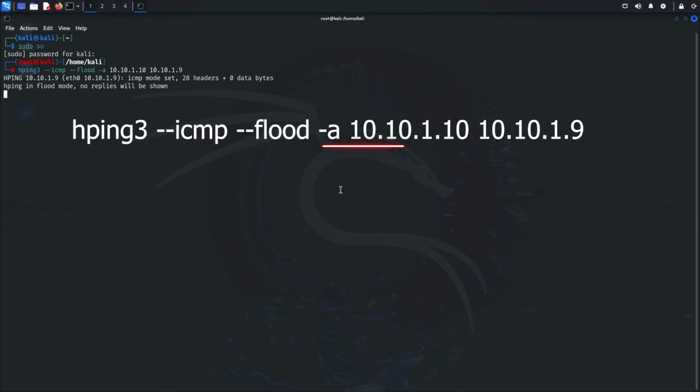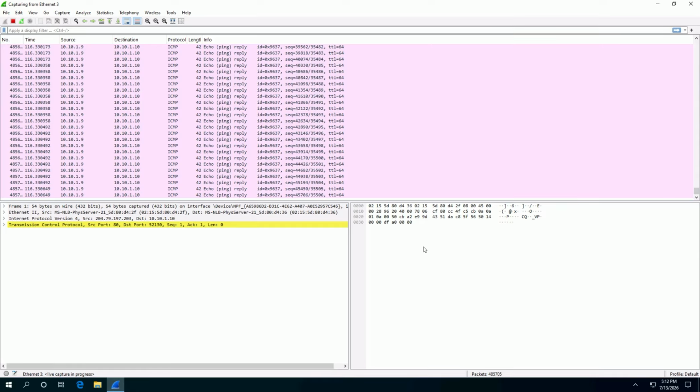What we're effectively doing here is overwhelming the target with huge numbers of ICMP echo requests, similar to what a ping command would generate, but at a rate far beyond normal network usage. Now I'll switch back to Windows. Immediately, we can see the packet count increasing rapidly. You'll notice the overwhelming majority of traffic is now ICMP.